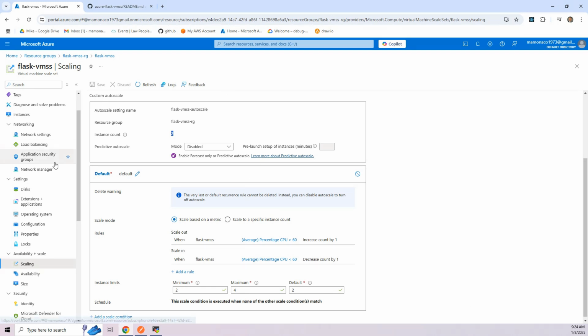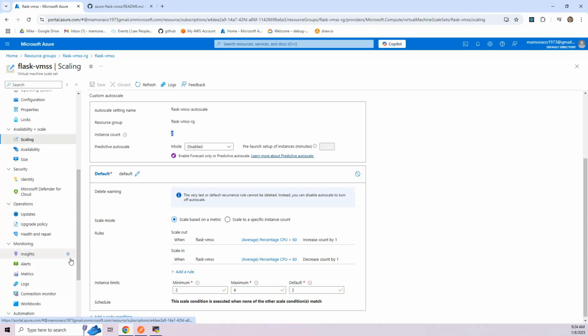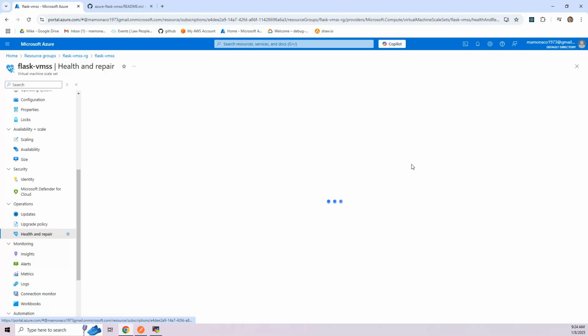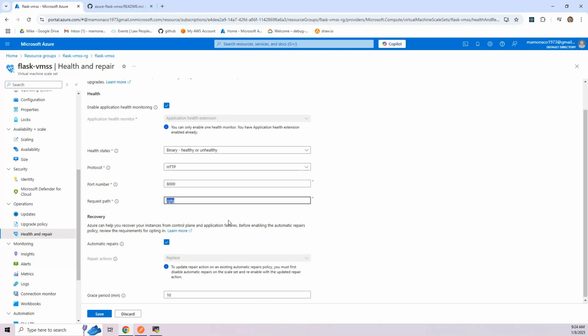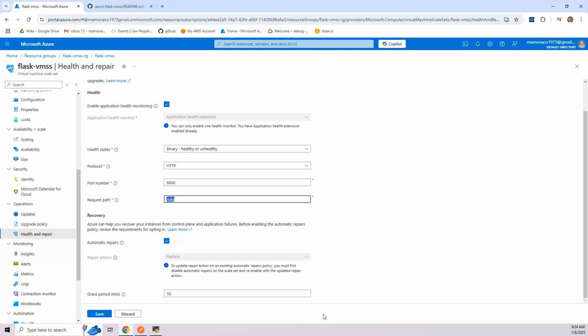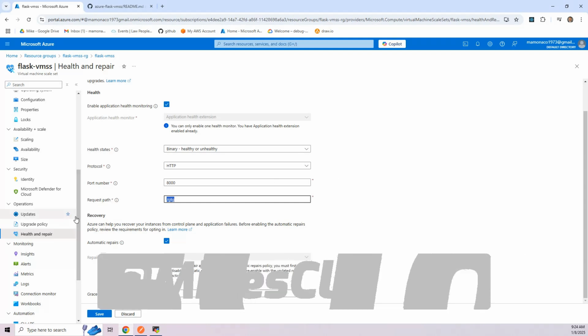We also want to look at health and repair, and you'll see that there's a health check. The servers are actually running on port 8000. We've got the good to go endpoint, which is the health check. Then we also have recovery on, which means that if one of these things goes unhealthy, if it's not responding on port 8000 for a certain period of time, that instance will be taken out and replaced. This is also available on all the cloud providers, automatic repairs or self-healing if something goes wrong. So that's it for the scale set.